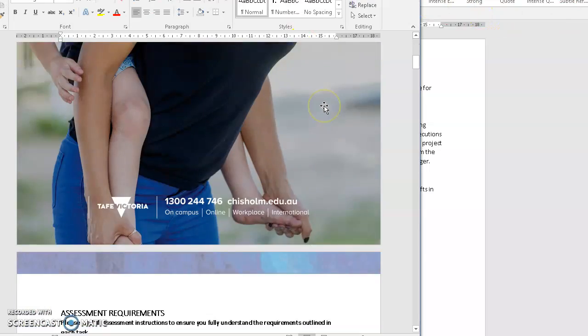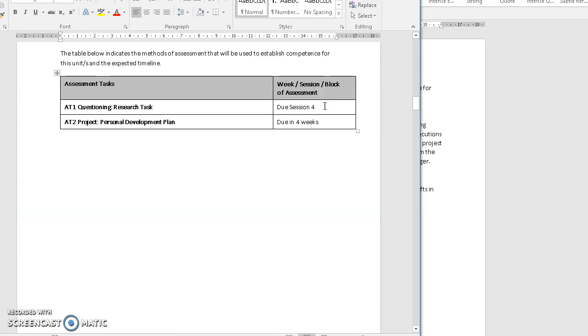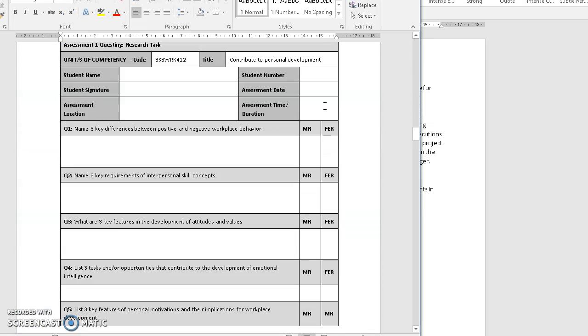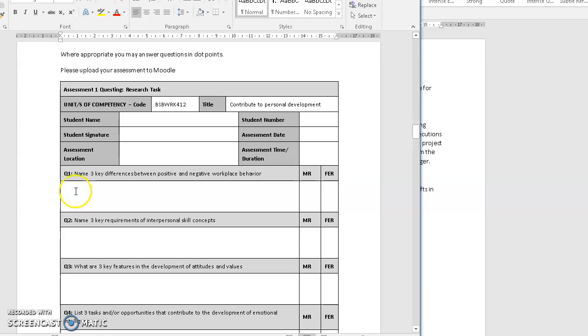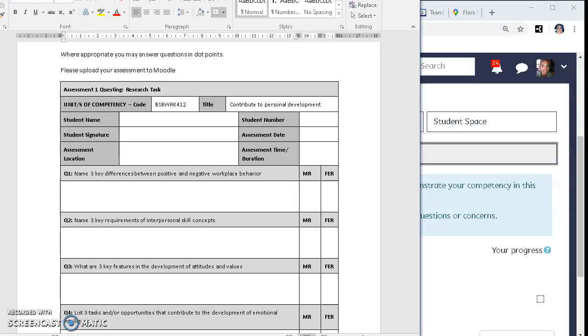When we scroll down this assessment, you'll see it looks like what we call a marking guide. And we actually need you to complete it in here, in your answers in here. Then what you'll do is you'll save that document to your computer and then you'll upload it that way. So that's the first thing.